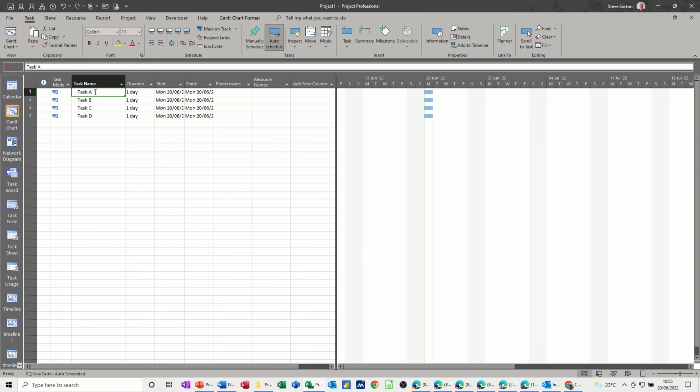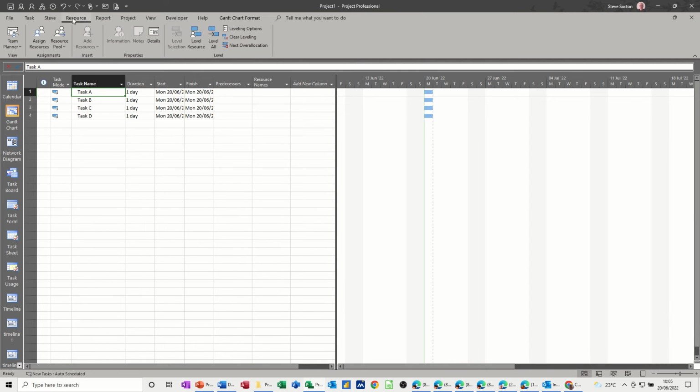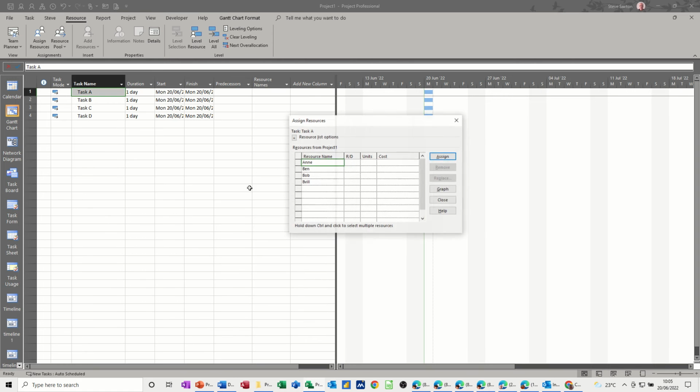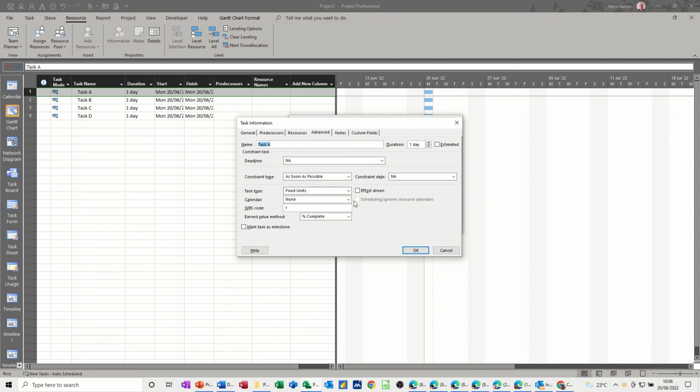So the default setting is the tick is off. If I assign resources, resource, assign resource, if I assign Anne to this first task, when I assign Anne to it, nothing happens to the duration. If I assign Ben to it as well after, still nothing happens because that tick is off. Now if I take those two off, remove, double click back into task A and put the tick on, let's see what happens now.